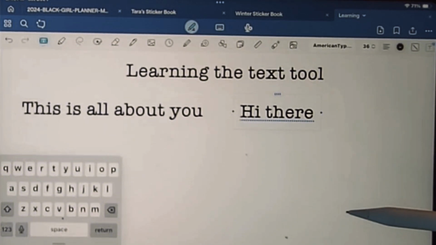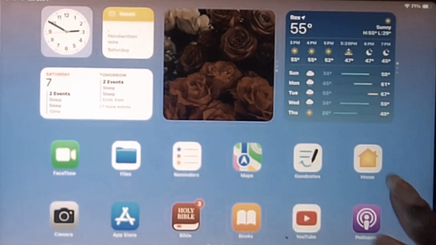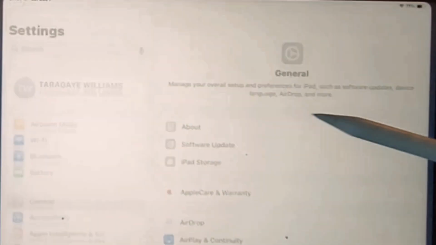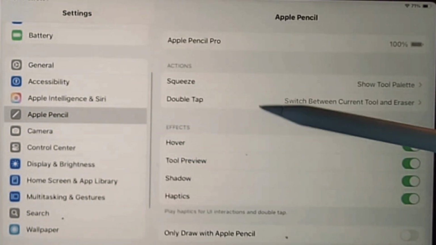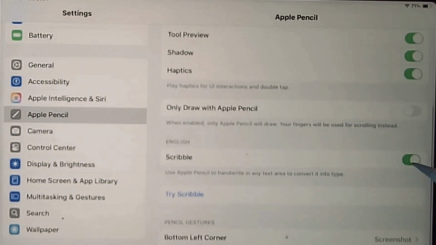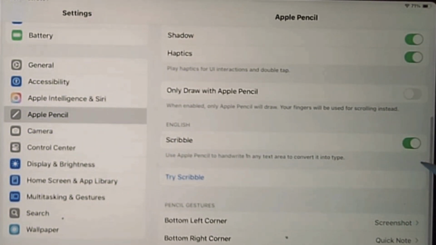So let me show you how to make sure your scribble is on and fun things that come along with scribble. To go to scribble, you just go to settings. When you go to settings, you're going to go down to your Apple Pencil, and when you go to your Apple Pencil, you're going to see scribble. As you can see, mine is on in green here. So that is what you want. If you turn it off, then it'll just be off.